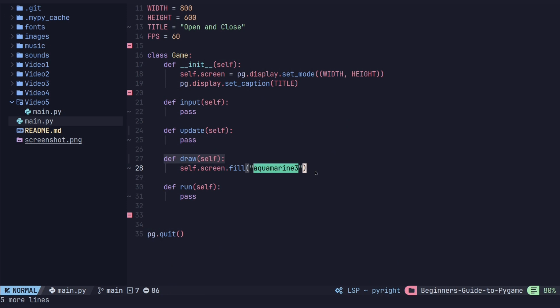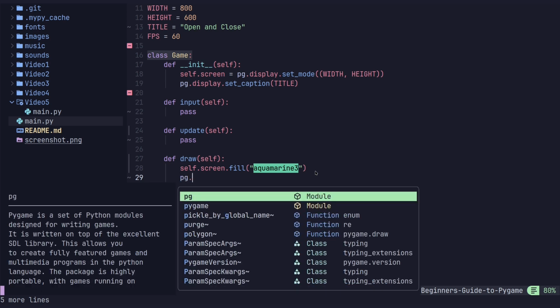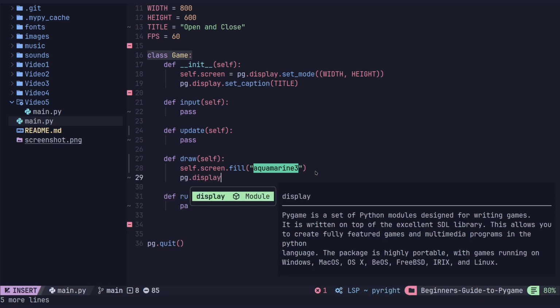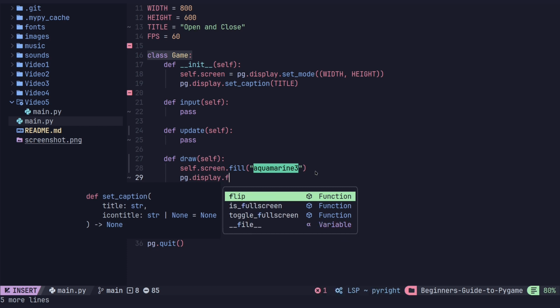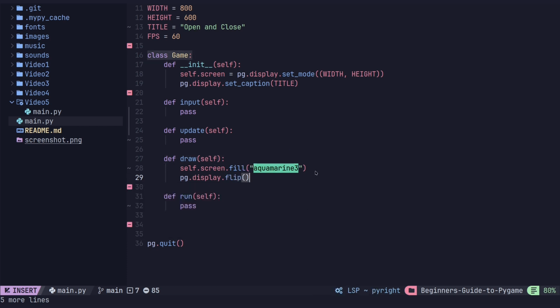So we're using this flip. And this one is just a call directly, PG. This is not something on the surface. This is part of the Pygame display. So that will set our surface to Aquamarine 3, and then it will flip it so that we can see it.